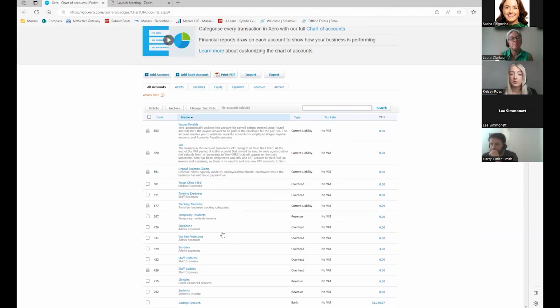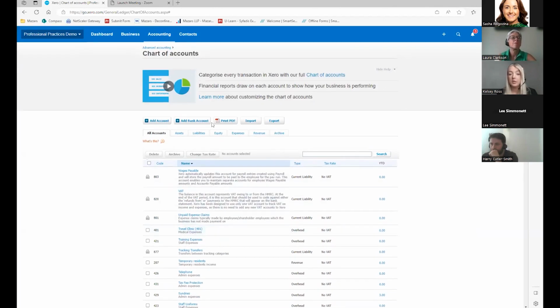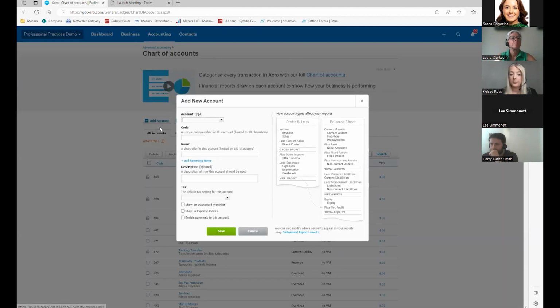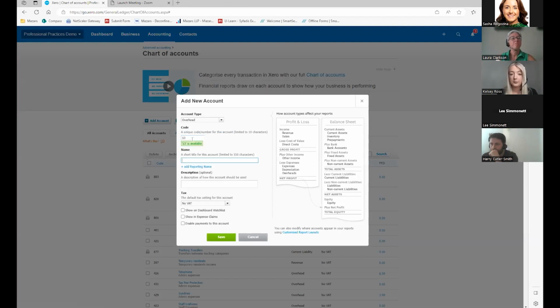You can also add new codes at any time as well. Just by scrolling to the top, you would click add account. From here, if you've got an income code, it would be revenue. And if you had an expenditure code, it would just be an overhead. You would then pop in the code number, so say 13. If it goes green, the code's available.